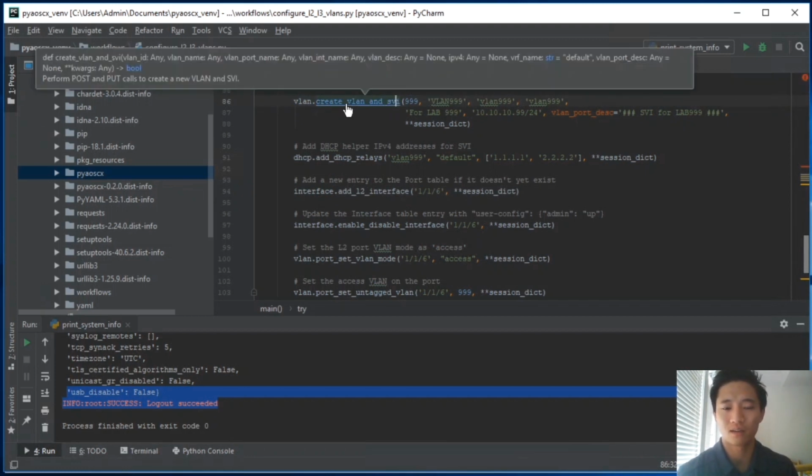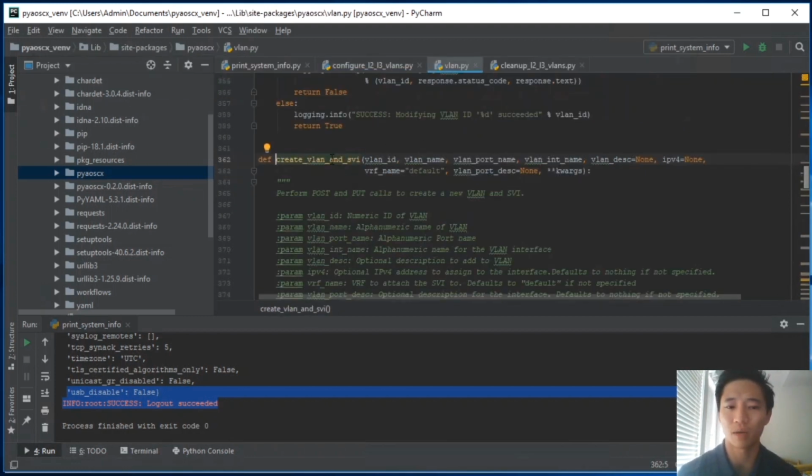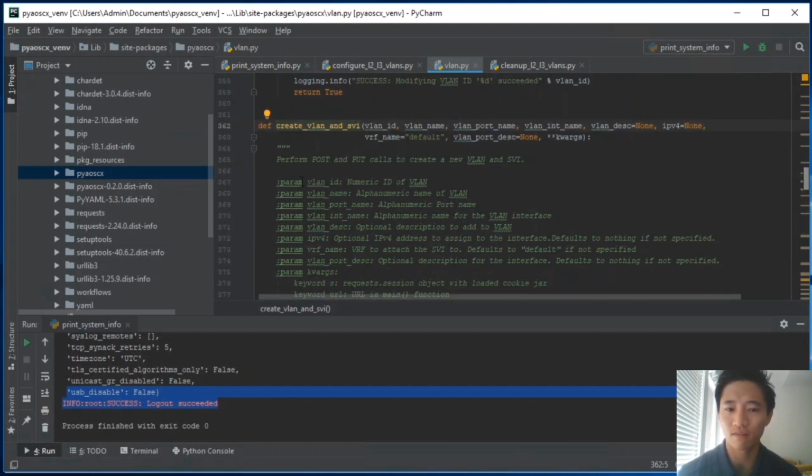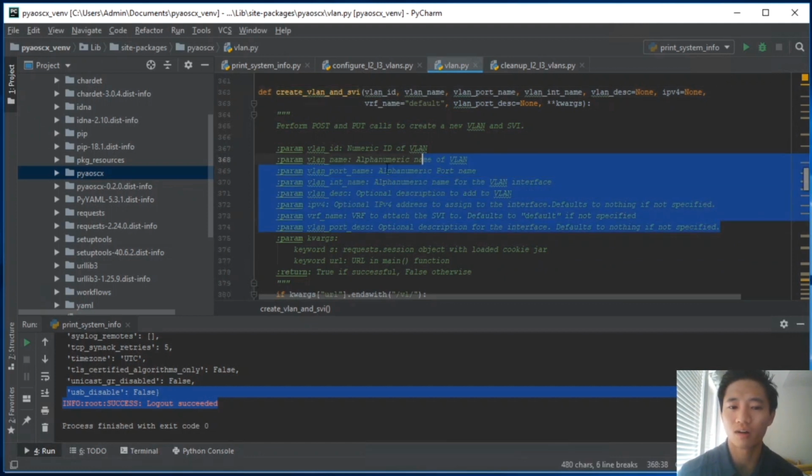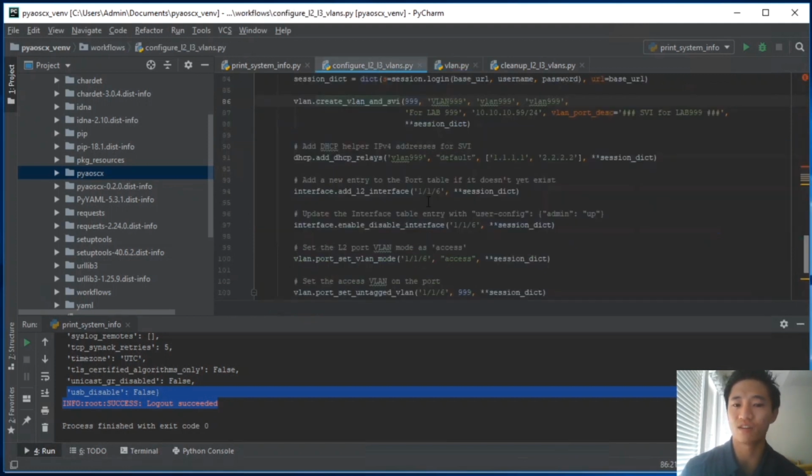Now if I jump, I can do that in PyCharm by control click, to the function definition, we can see that all the parameters are described. You can see which ones are optional, and it really is a lot easier than having to write out your own long HTTP request from scratch. And this function creates a VLAN and a VLAN interface with one call. It's two birds with one stone. What's not to like, right?